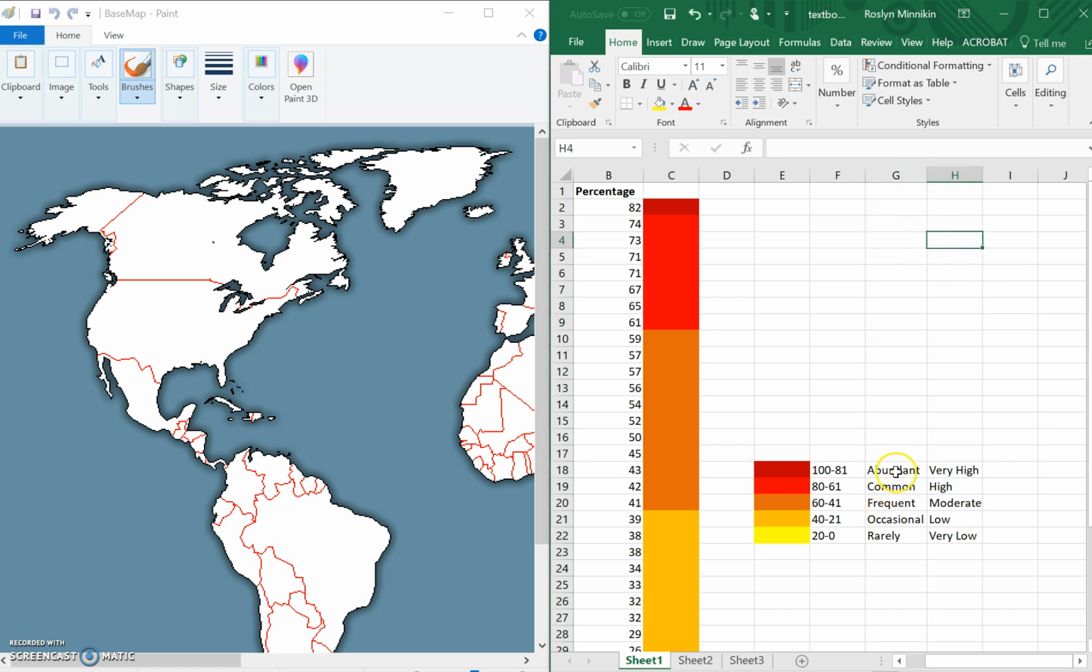we see something as it could be abundant or it could be very high. It could be common or it could be high. It could be frequent or it could be moderate. It could be occasional, it could be low, it could be rarely, it could be very low. Now, your descriptor is something that you need to choose, and it needs to be based on the data that you're presenting. So you might remember from year 11 that this is actually our AC4 scale that we used for June vegetation.